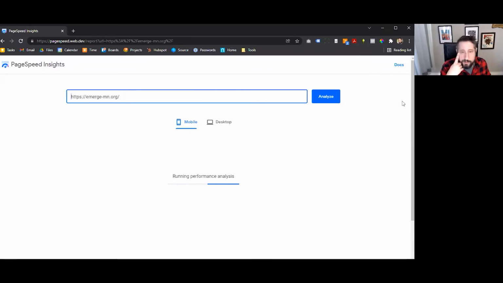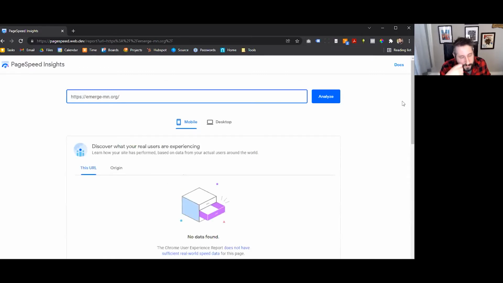It's going to give you a performance speed score for both mobile and desktop. So it's going to sit here for a little while and run this tool. Sometimes it takes 30 seconds to a minute. Put in the chat if you've ever used this tool before.